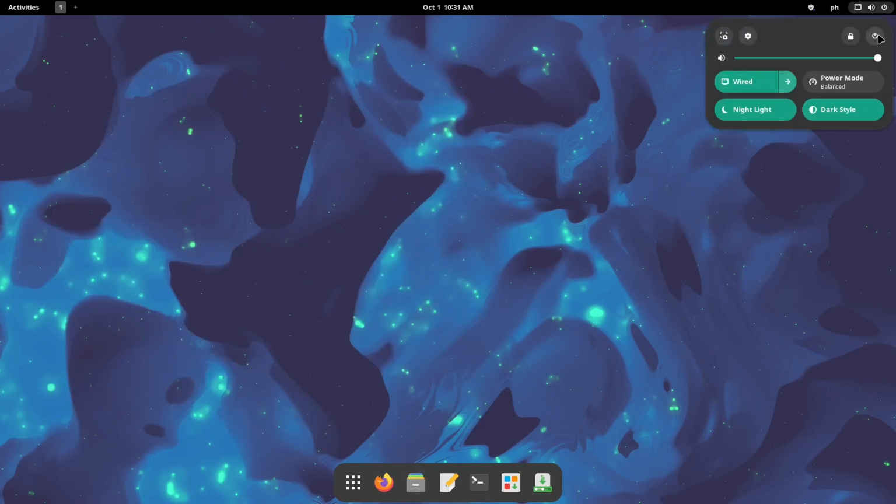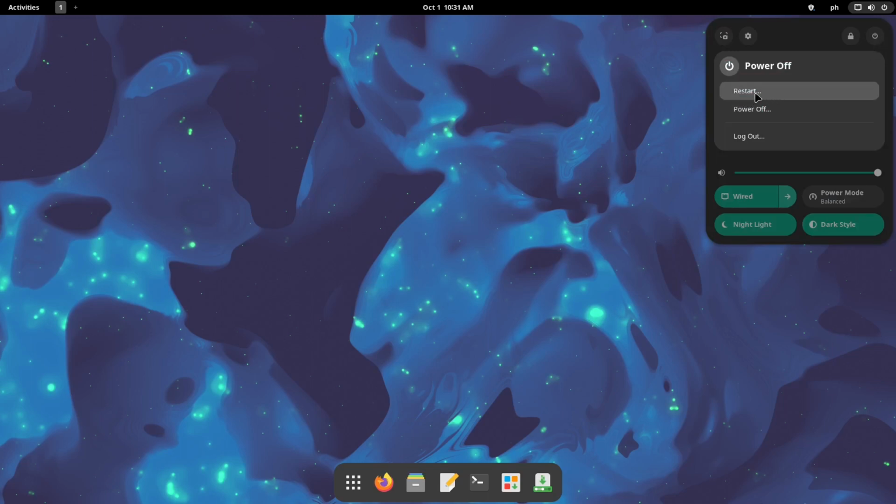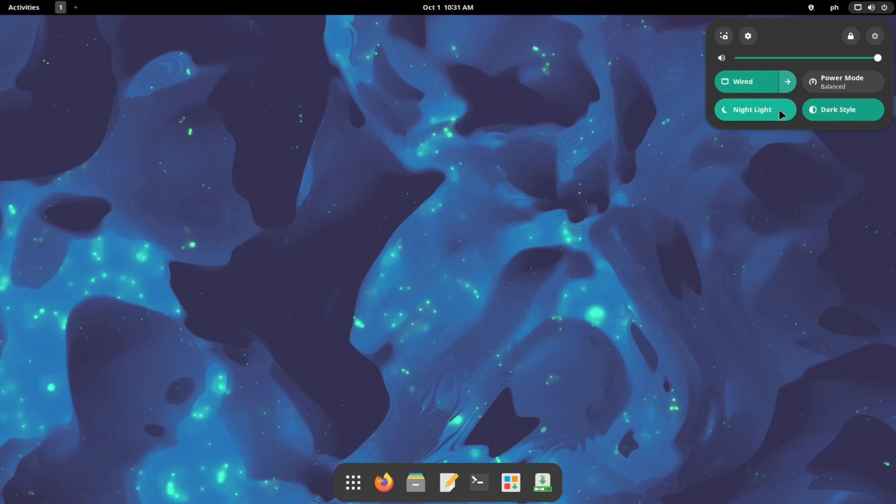So how do we shut down? Let's click this one, the power button. Click like that, and you have the options: restart, power off, log out. And of course, how about your night light? It depends on what time, AM or PM. So it will literally change into dark mode during the PM, but I turned on the dark mode style already, so that is why.